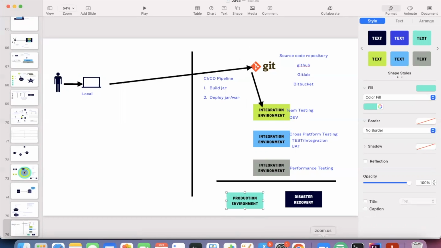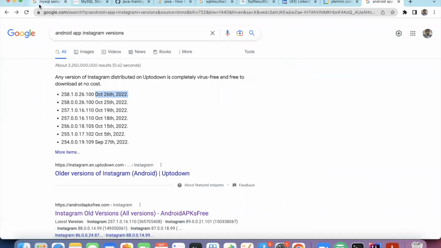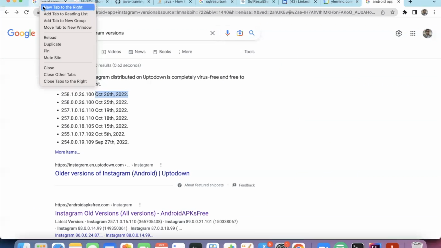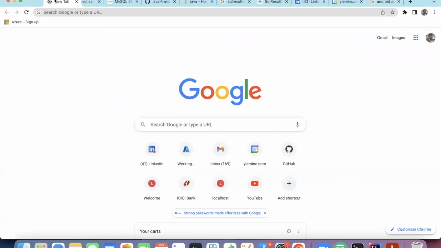Okay, now what I will do is take a sample application and show you how it is deployed into a server.